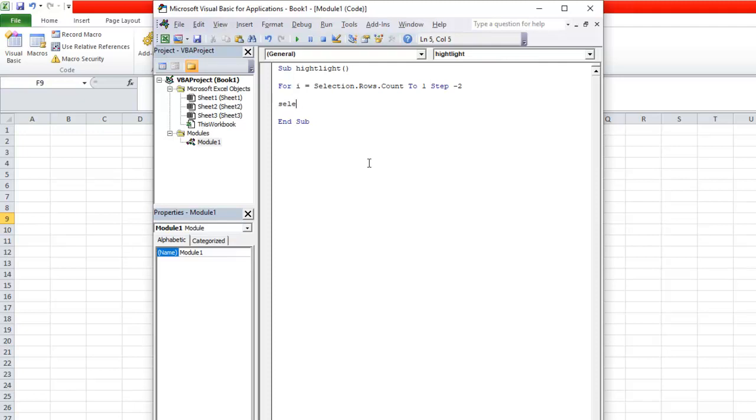and selection dot rows interior color equals to. Using this code you can also change the font color and all.